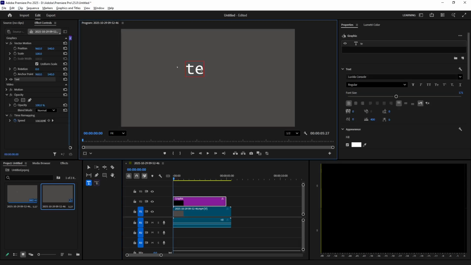Alternatively, you can use the Type tool, which you can activate by pressing the T key. This approach allows you to create a new text graphic directly in your timeline, giving you the perfect canvas to begin styling and animating your text.